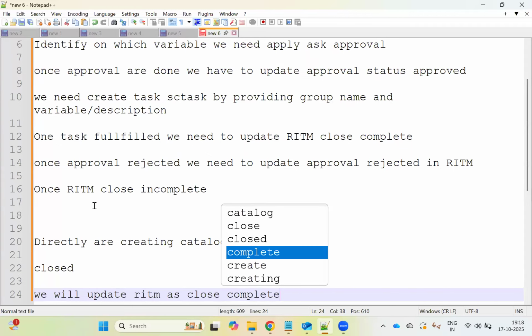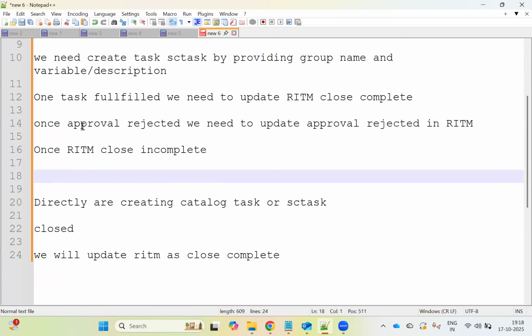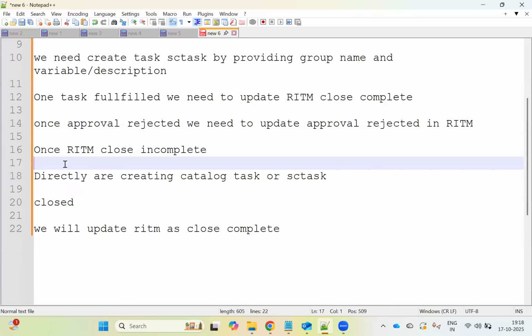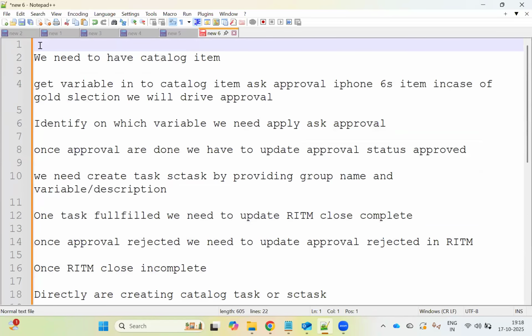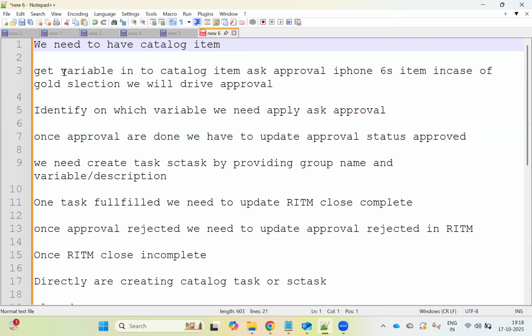So these are all the 10 steps we need to first understand theoretically, then we have to go for configuring it. I hope you understood till here. You guys confirm, then I will go to practically how to do this in the system. Do you have any doubt on this?